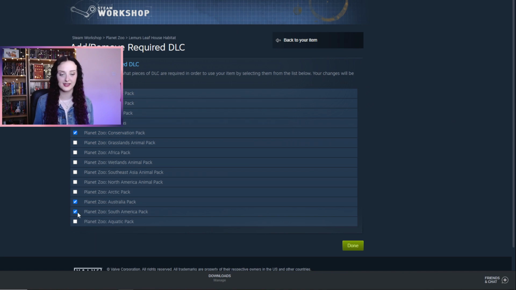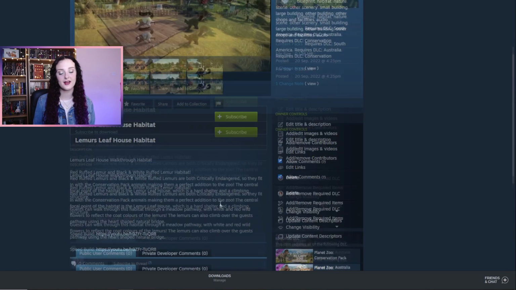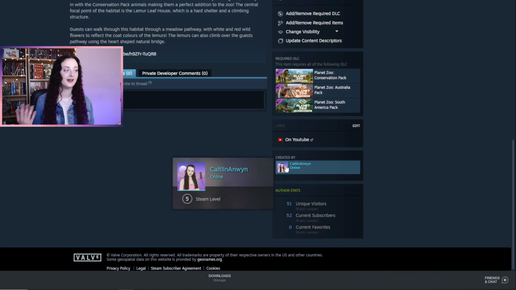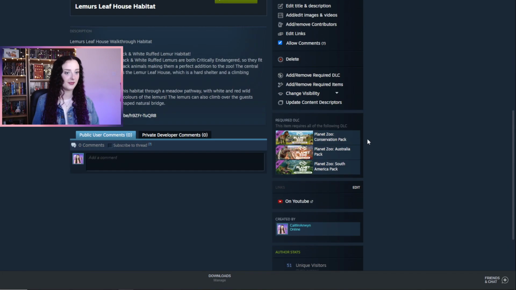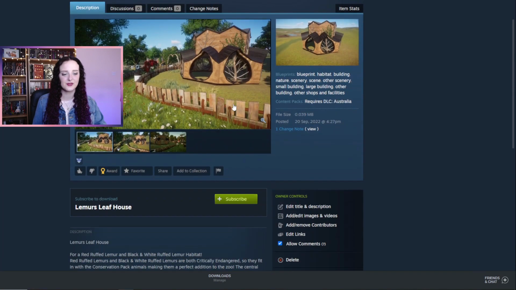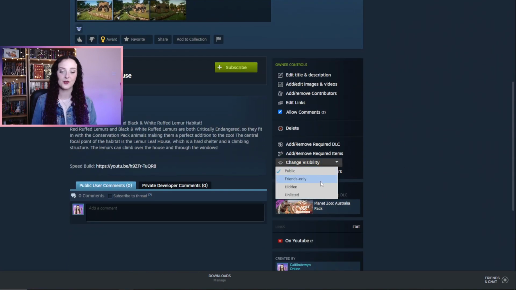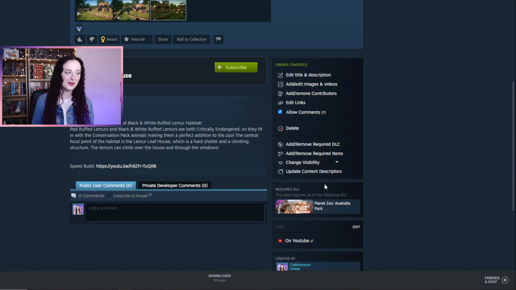title it well, to make it really clear what it is, describe your habitat, why you built it, what inspired you to build it, that type of thing. Make sure that you've got your required DLCs, and then once you've done all of that and you've made your workshop item look beautiful, then change the visibility and put it to public.